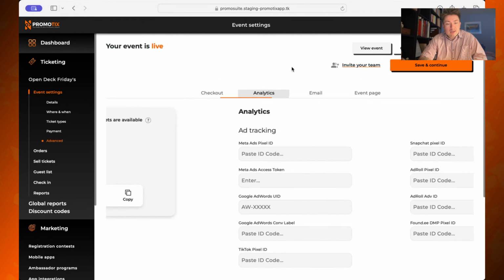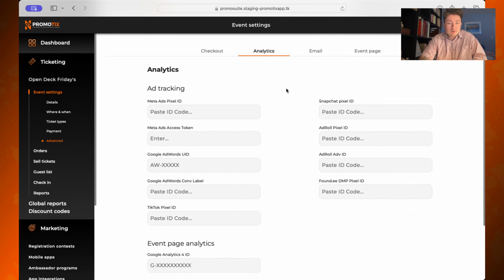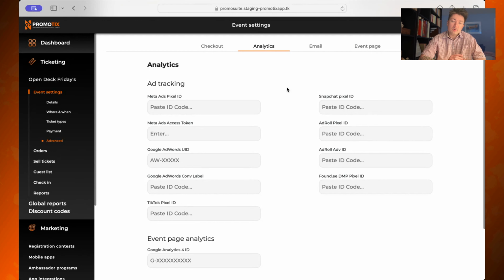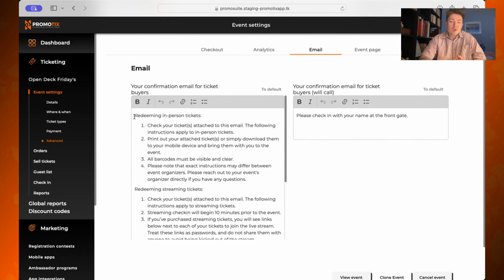So moving on to the Analytics tab. Here we support integrations if you use Google Analytics or Meta Pixels, AdRoll, Snapchat. You can just take your pixels, save them to your event here, and then we'll make sure that all of your conversions are tracked properly. Then on the email tab, this is where you can customize the confirmation email text. Every time someone purchases a ticket, they receive an email, and you can add a personal thank you or any special instructions just by customizing the text in this box right here.